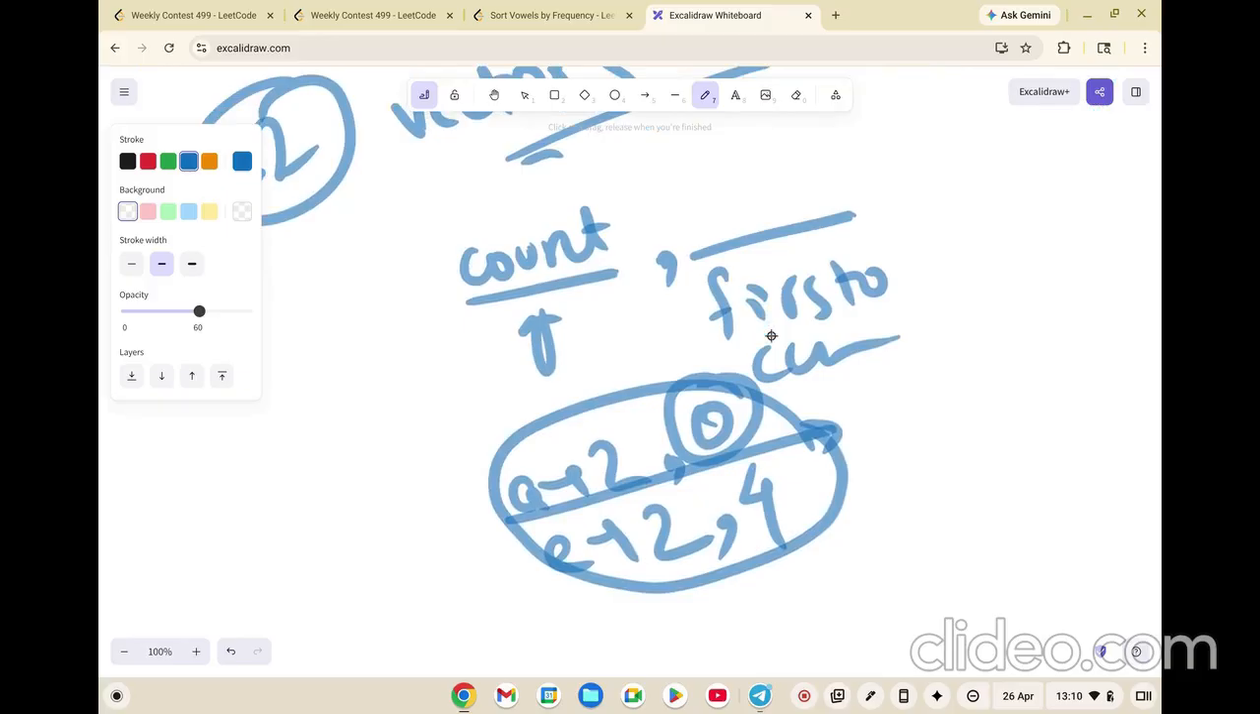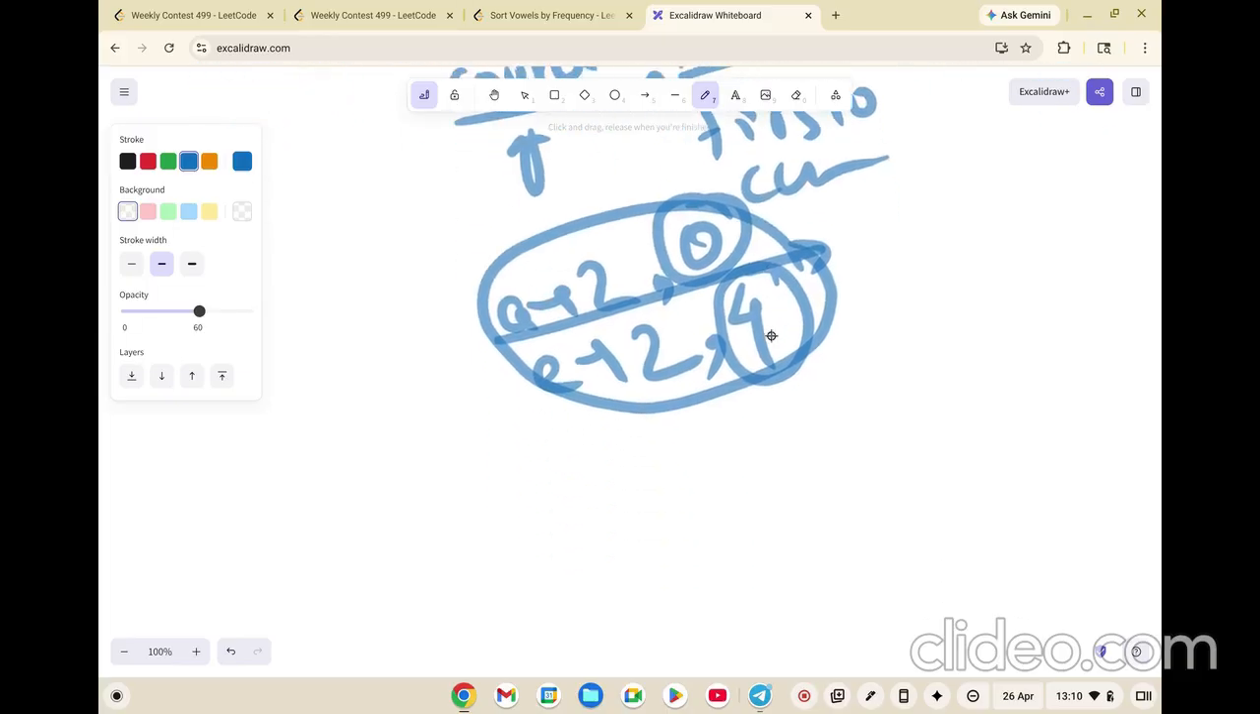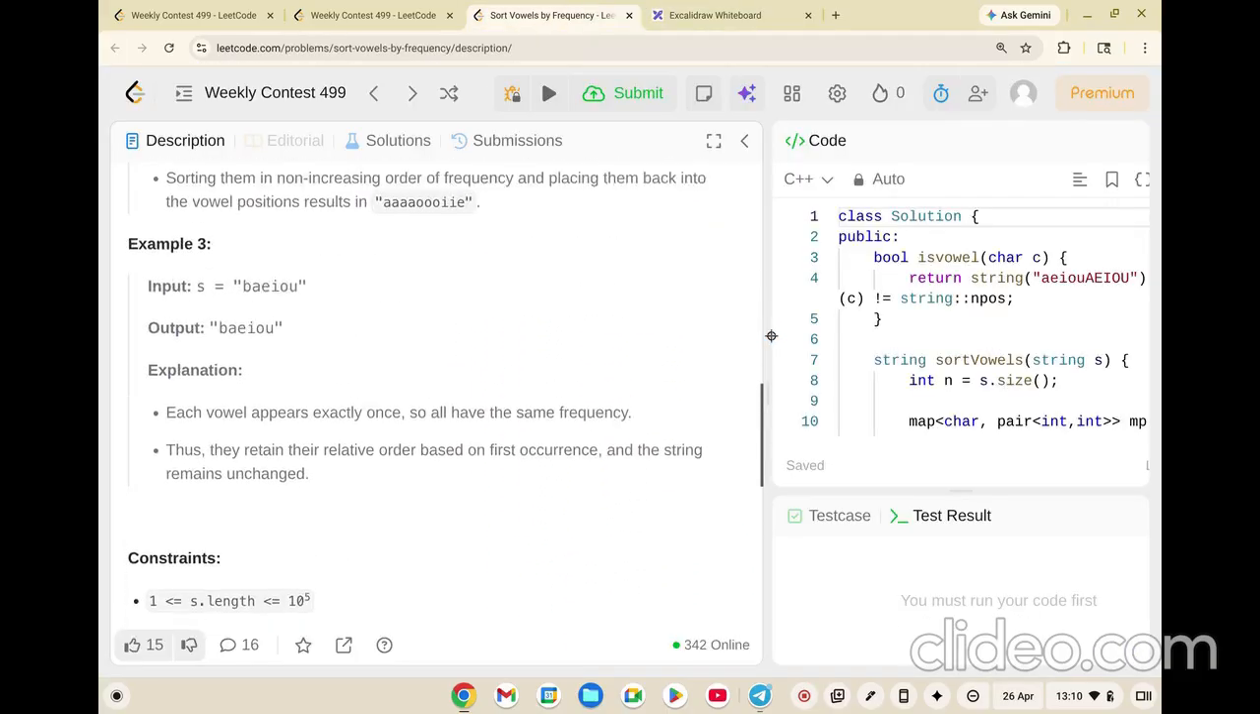Irrespective of where it was seen next, you don't care. You just care about the first occurrence of an element. So the first will be the count, the second the first occurrence, and the third will be the character, so that you can store them. Now how will that look? Let's take an example and see.